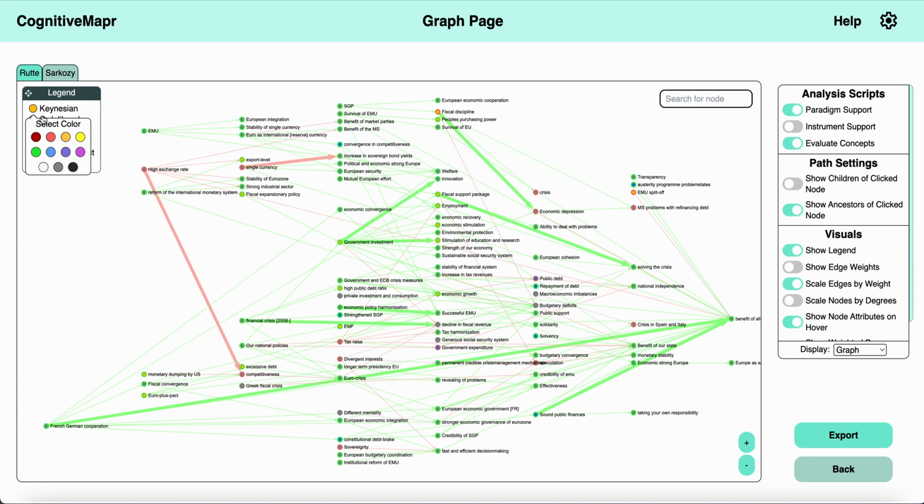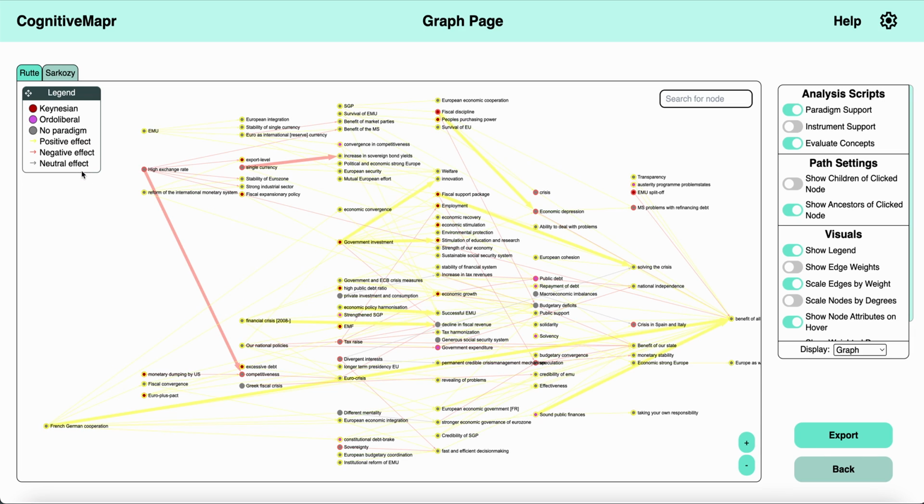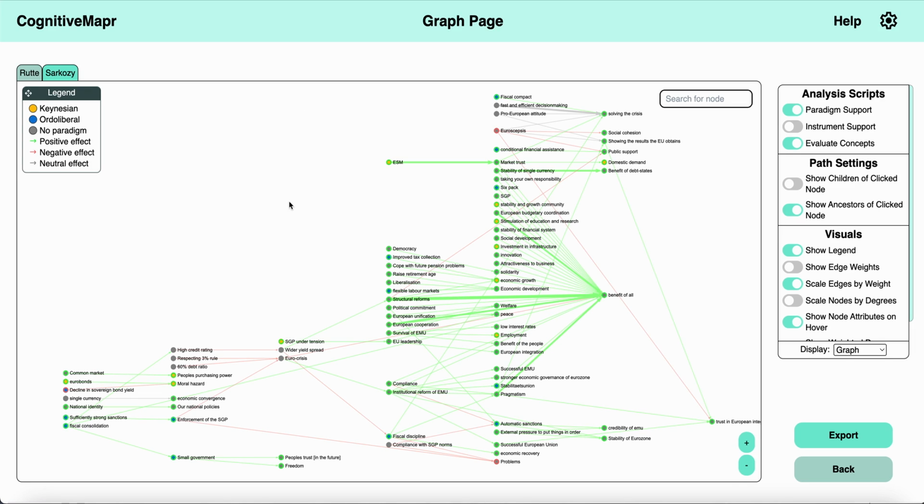You can also change the colors by clicking on the little bar up here. Give them nice little colors. You can also do this with edges, presenting a nice way to customize the graph. Well, this has become unreadable, but that's why we have multiple graphs. So I'll go to Sarkozy, which still uses the same as before.